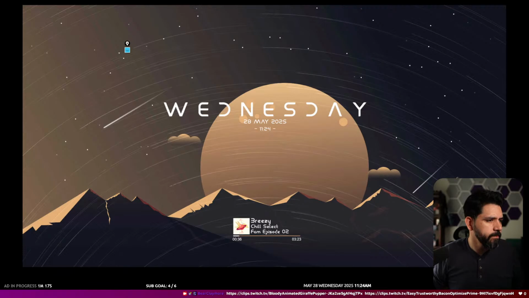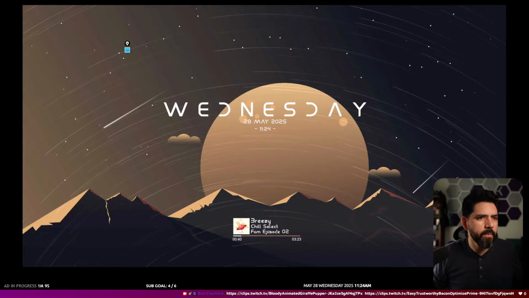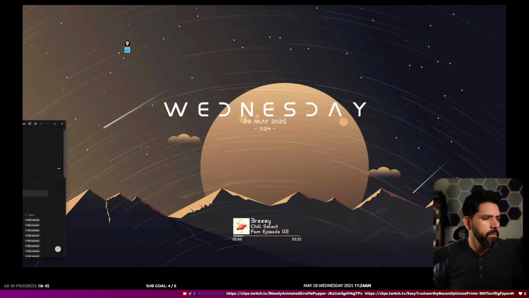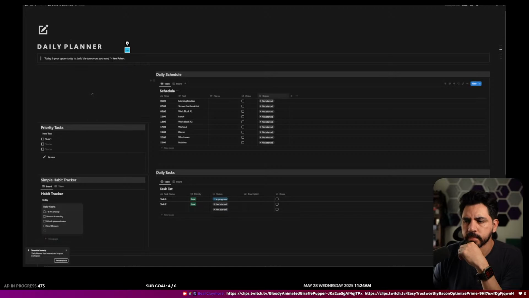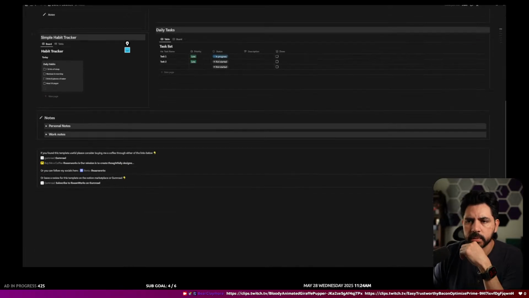Okay. Where is it? Where did it go? There it is. Okay, so let's do this. How can I duplicate a Notion thing to make it blank? Daily planner. There it is.